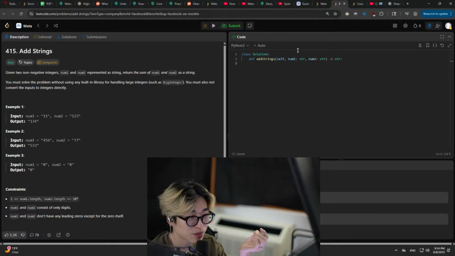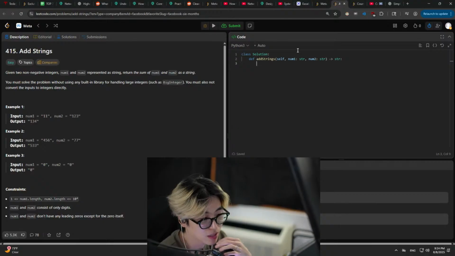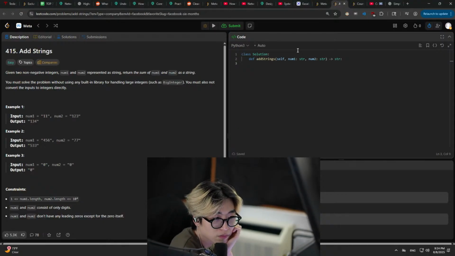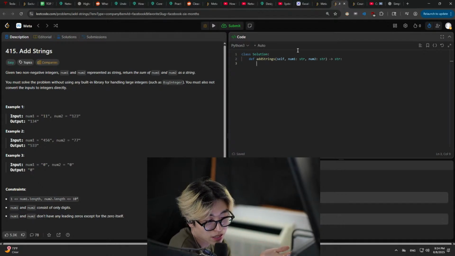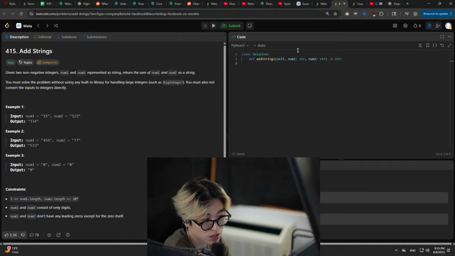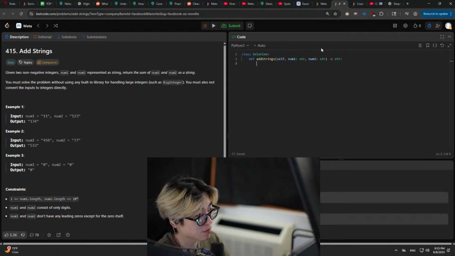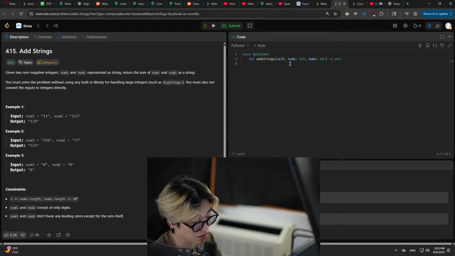How am I supposed to add anything if I don't have any conversions? If I can't use... when they say directly, I don't understand what that means. Does directly mean, obviously I can't just do int of 11 plus int of 123. But am I allowed to convert the single digits to an int? I would assume that's a thing, because if that's the case we could just do two pointers, right?